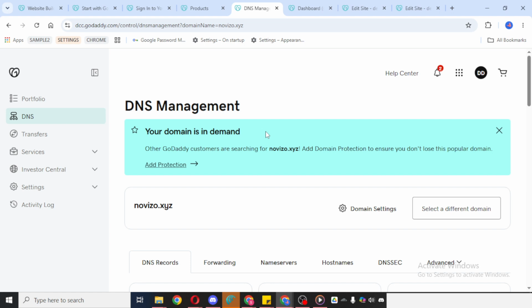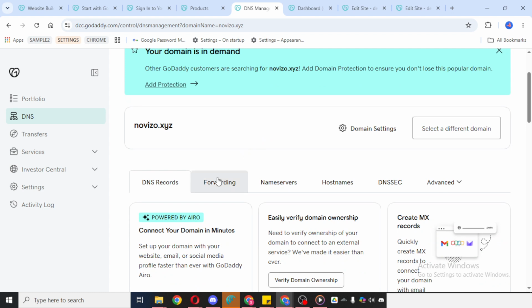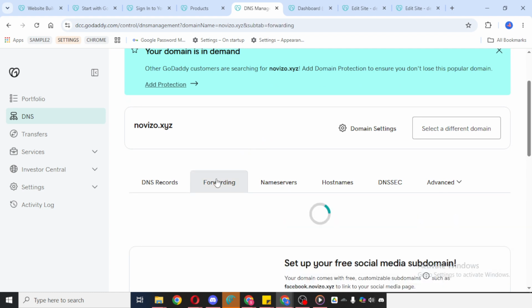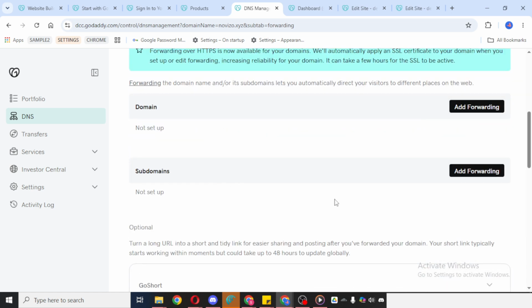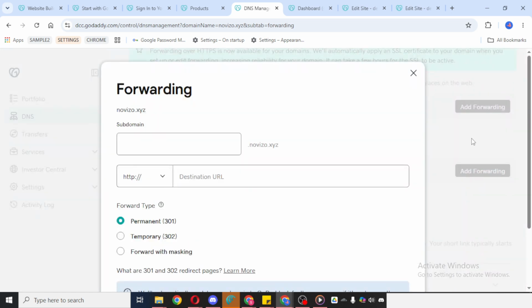In this area, you'll see options related to both domains and subdomains. Since this video is about forwarding a subdomain, focus on the subdomain section. Next to subdomain, click Add Forwarding. At this point, you'll be asked to enter the necessary details.